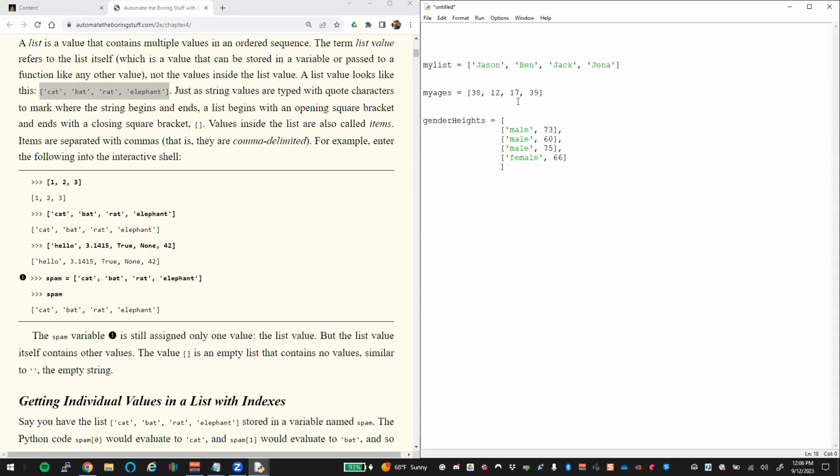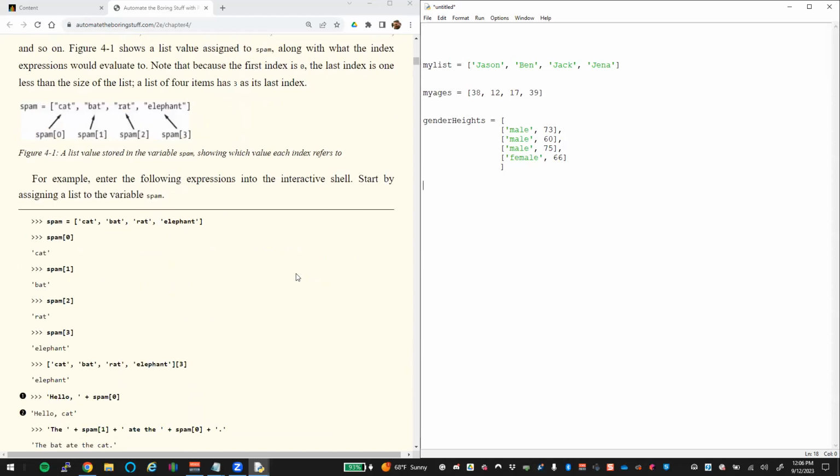If we want to get the values out of these, we need to call them by their index. Lists have what are called indexes. So to get Jason out, if we wanted to print that, we would print my_list, square bracket, and then we need to give it the integer of whatever index it is. Indexes for lists start at 0, and then they count their way up. So Jason would be the 0 index of my_list.